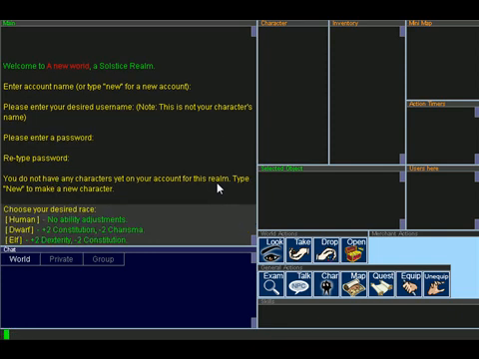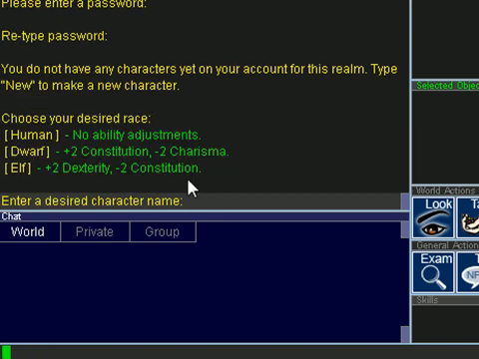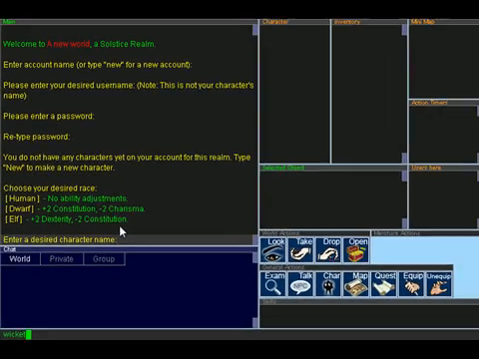This realm I'm playing on allows for race customization of my character. I can be a human, dwarf, or an elf, each having minor stat modifications. I'll just choose one and enter a character name. Okay, I'm in the world now.